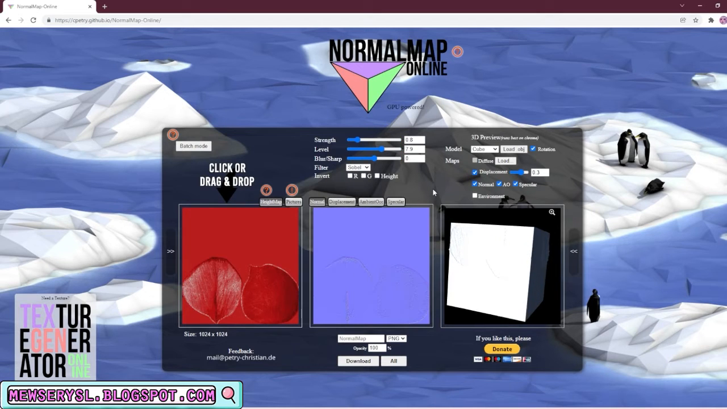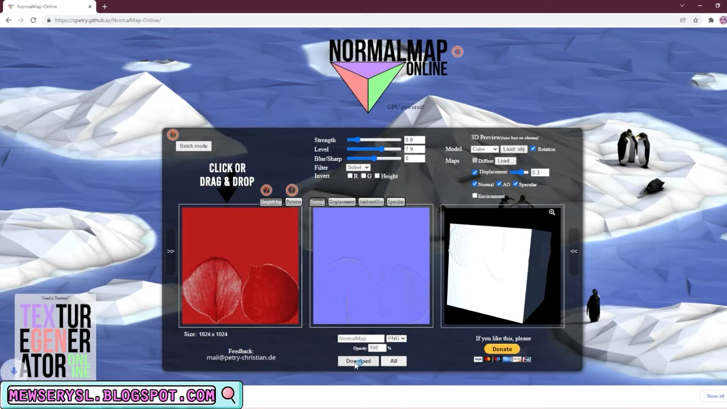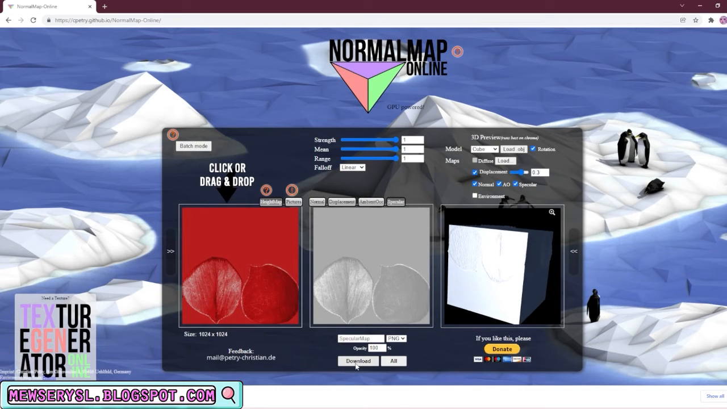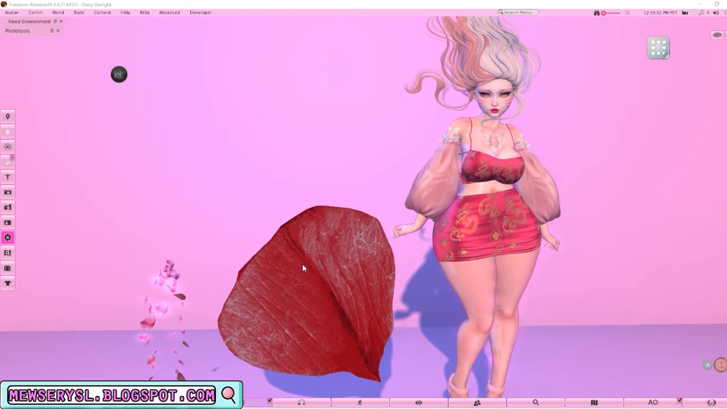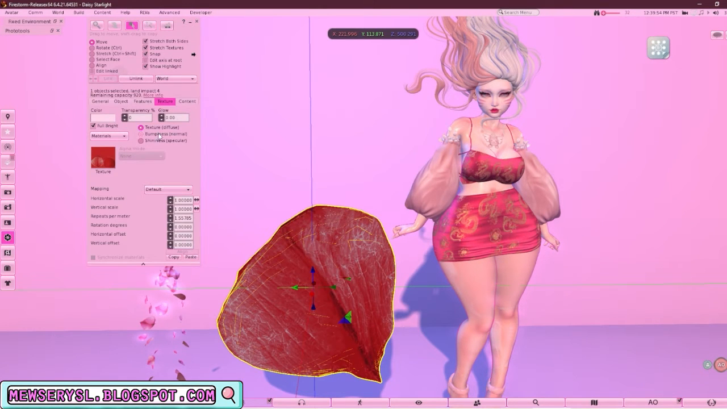So you want to start with clicking normal, and then you download that, right? And then you click on specular and you download specular, and yeah, that is all you really need. So I'm just going to grab these and go back in world and right click.